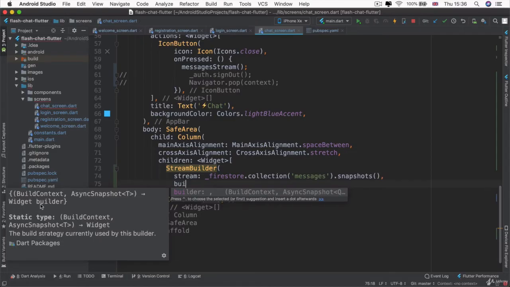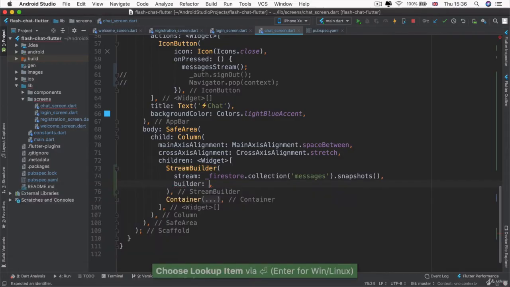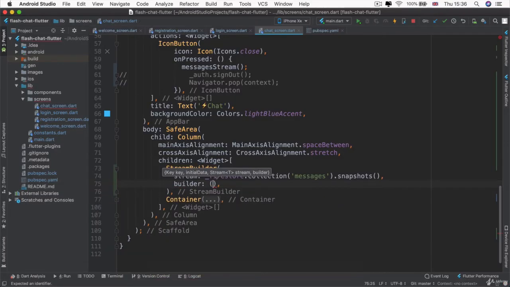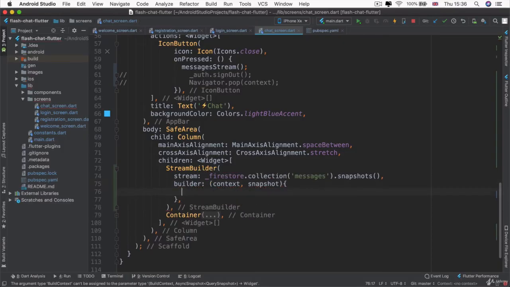Remember, in our case, the widget that the builder function will return is going to be our column containing our text widgets. Let's go ahead and create that anonymous function. The first of which is going to be the context that we're going to pass in. And the second thing is going to be that snapshot that we get back. Now inside these curly braces, we should have access to both the build context as well as the snapshot where the StreamBuilder lives.